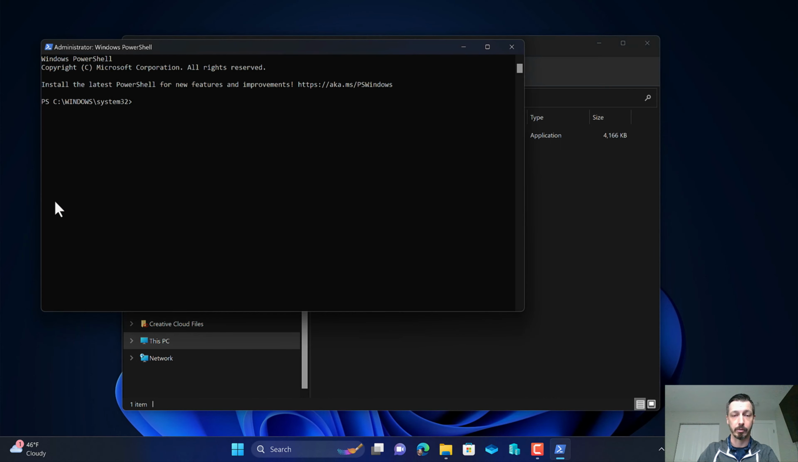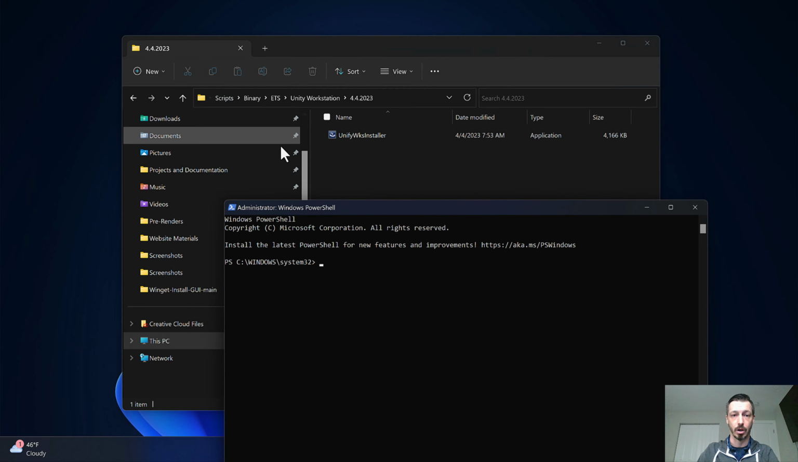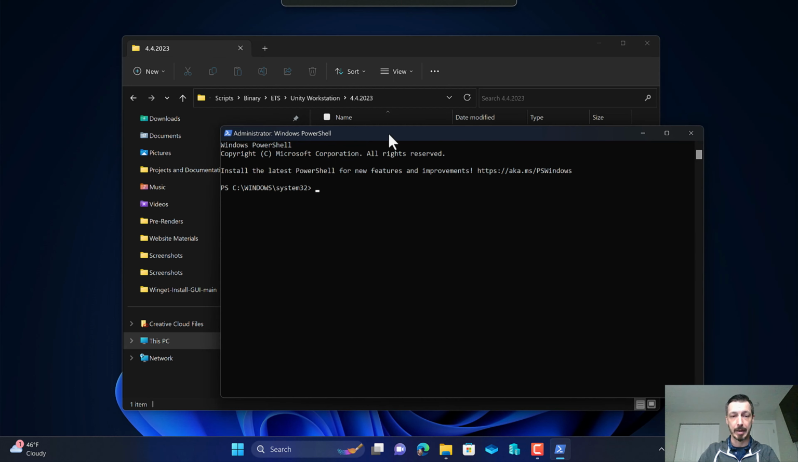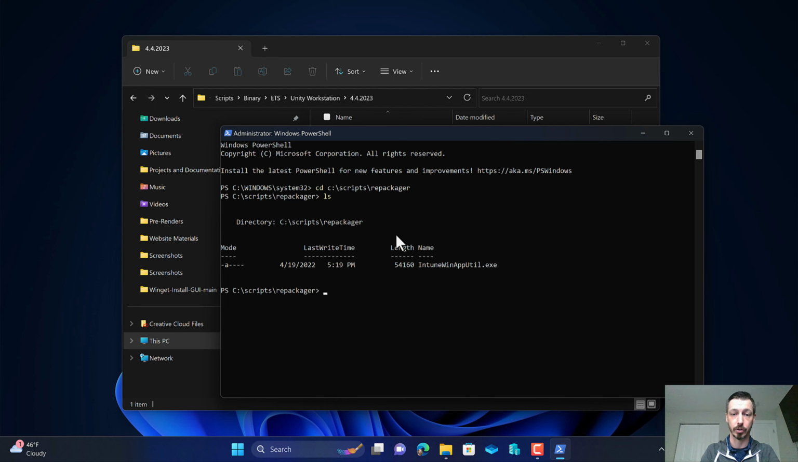And so now that we've got everything staged, I'm going to go ahead and get this ready to repackage. Now, open up PowerShell as an admin, and then CD to the location where the repackager is located. In this case for me, I put it under a scripts folder, and I put it under the repackager folder. Okay, and then sometimes if you want to see what's in the directory to confirm, you can do an ls, and it will show you what's in that directory, similar to dir for command prompt.